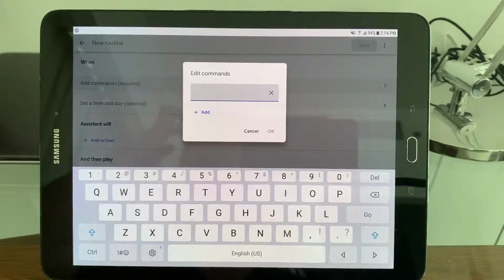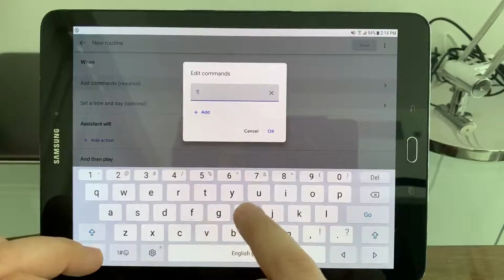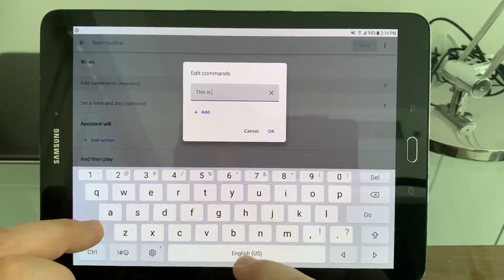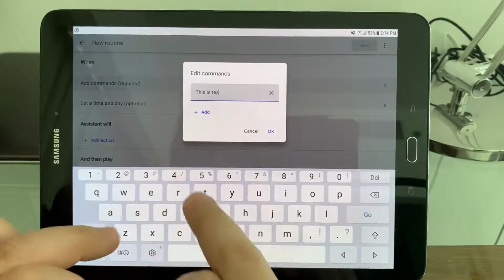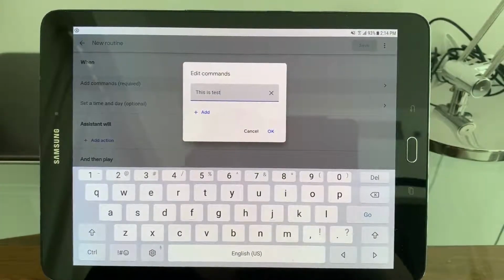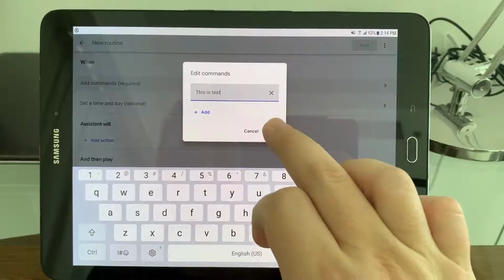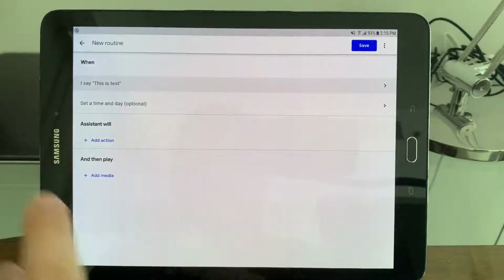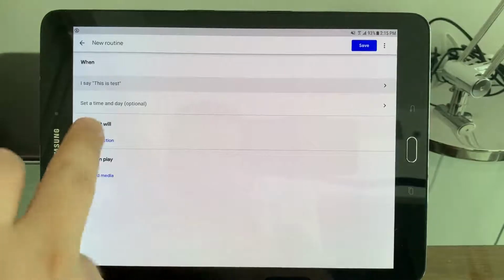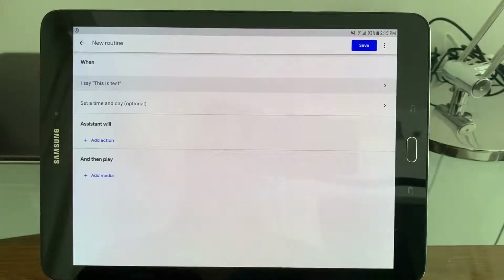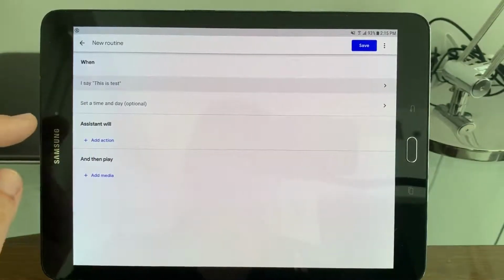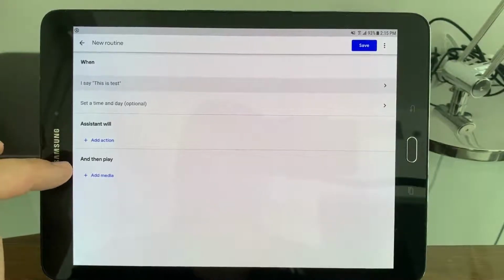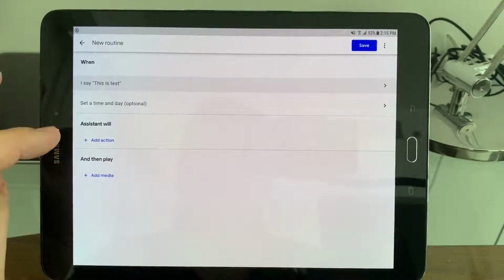So for this example, we'll say this is test, right? Not something you would usually say to Google. So you go okay, and it puts in a command saying I say this is test. Then you can have a time and date when the command is active, right? And then we have two options. We have what the assistant will do, and also you can play media. In our case, we'll use this command to turn on the light.